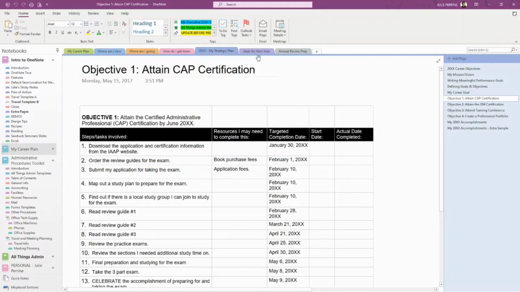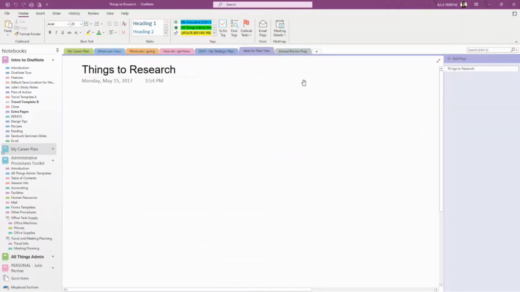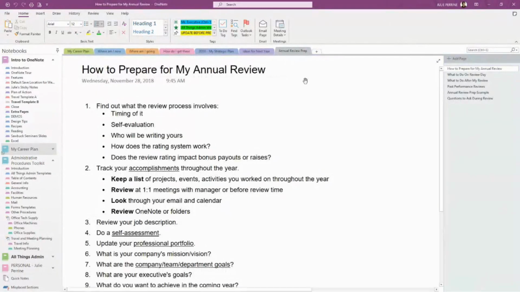And then I like to always have an ideas for next year. When I do my strategic planning with myself in 6 months or 12 months from now, what are some of the other things I wanted to research or look at, but just don't have the time for right now, or know now is not the best time for me to pursue, but want to figure out when I can work that in. And then we also have a tab for annual performance review.